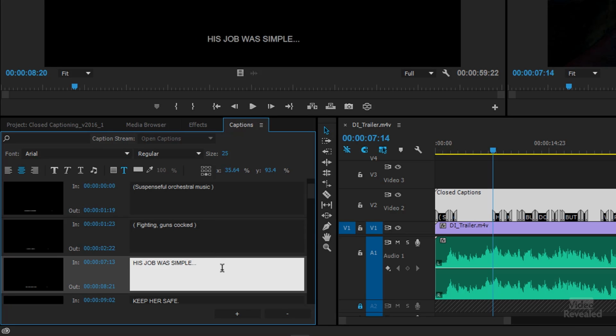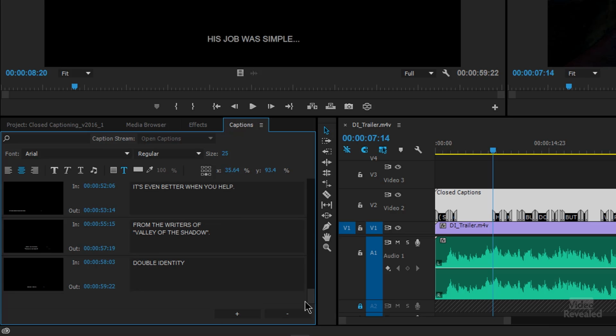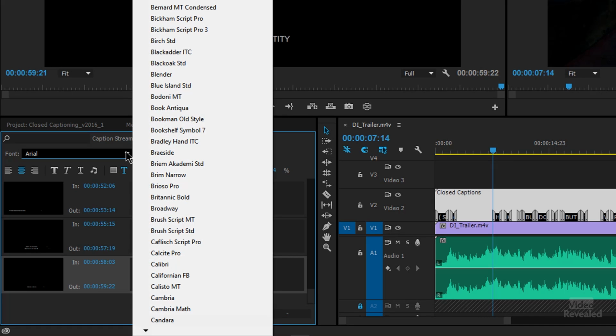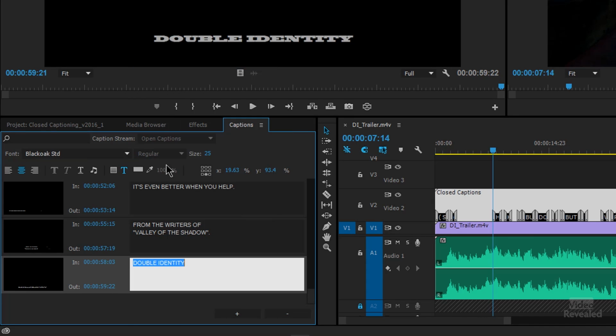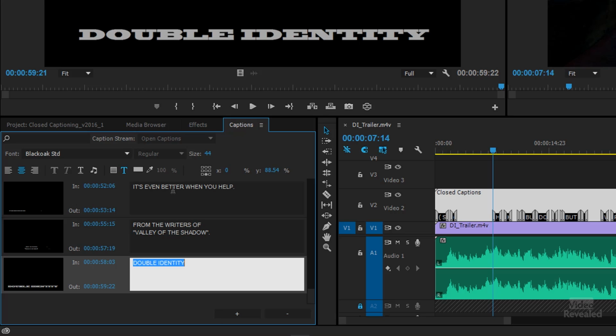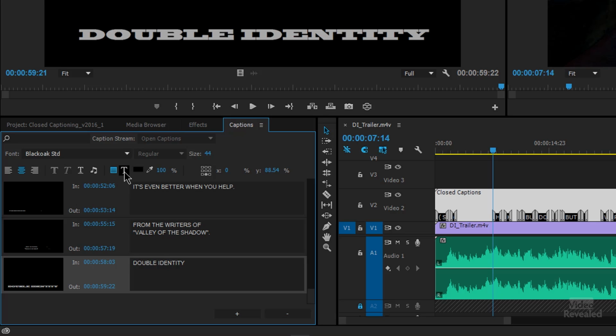And let's go and start to change this. So I'll go to double identity, select that, and let's go to something totally crazy. And we can change the size, and I find that this area might be a little bit confusing. This is the background color, and this is the text color.